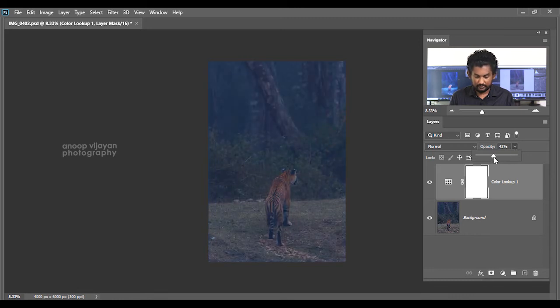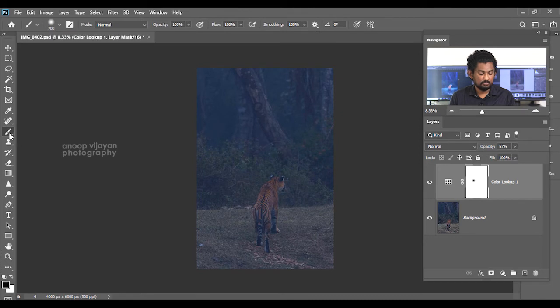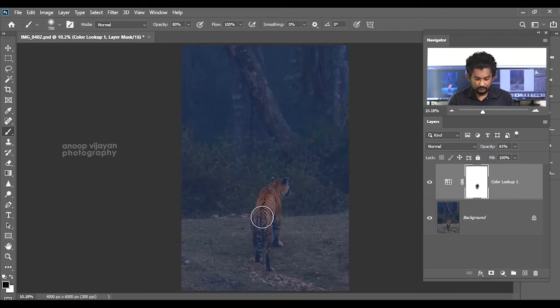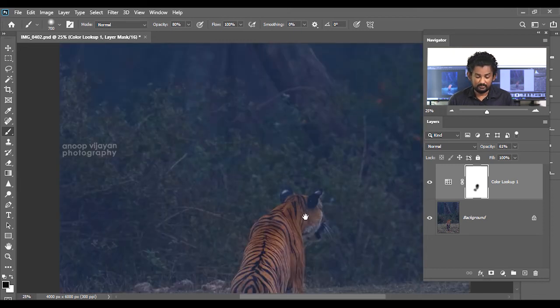Okay, still you can see that the particular layer information is affecting the background layer. So what I'm going to do, I'm going to remove it wherever I don't want that effect. So for that I'm selecting the mask layer, coming to the brush tool, make sure that your foreground color is black, and I'm reducing my opacity over here and just painting wherever I don't want that effect. With the help of Ctrl++, I'm just zooming the canvas.